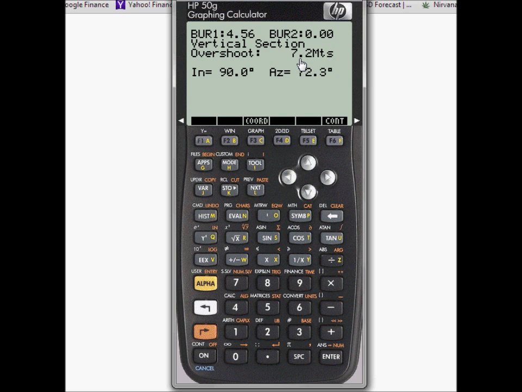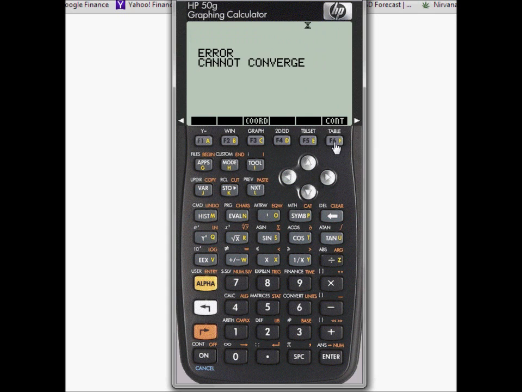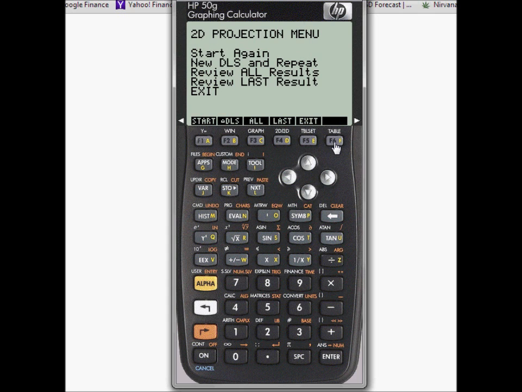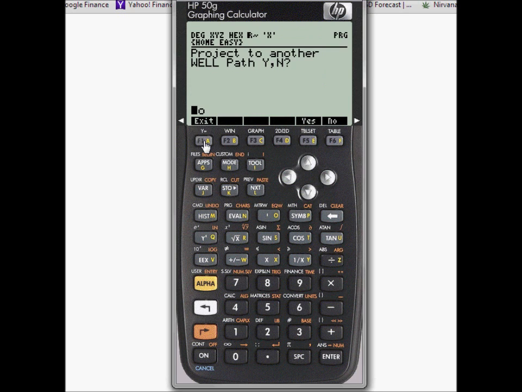I will show you how you can make another type of projection with this same routine that will hit the target exactly. So I press continue, and it cannot converge because it tried to set the slant, but we're already in the target, so it cannot converge. So I will now start from scratch again. Start, project another well path, no. Project parallel, yes.